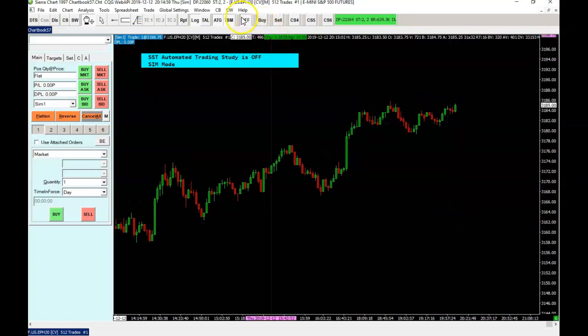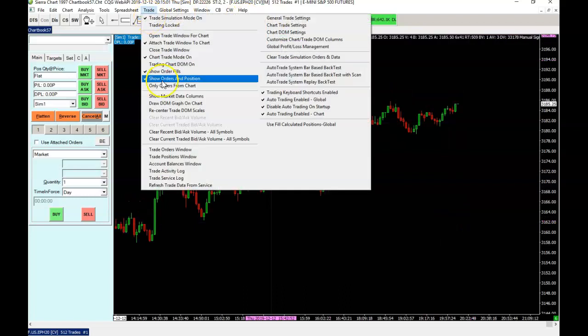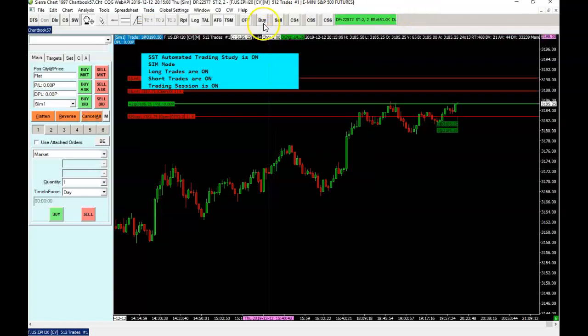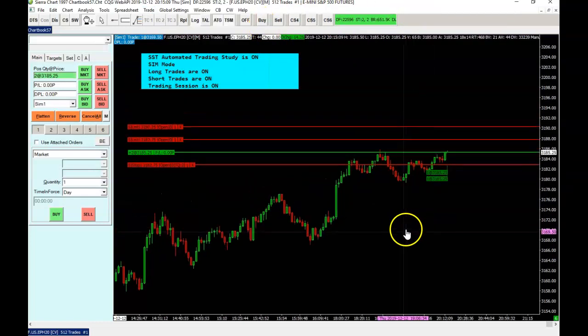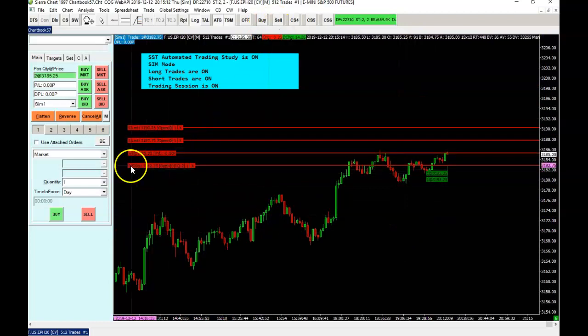So that will be basically the order that's being issued with the click of a button. Real simple. Just turn on the Autotrader, make sure that we have Autotrading Global enabled, Autotrading Chart enabled, and you're basically ready to go. So with the click of the button right here, you have a buy order in, just as we set them.